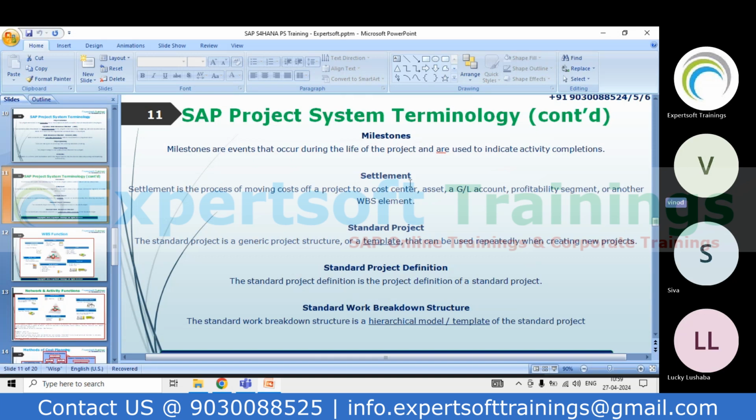So settlement is nothing but this: whatever project we create is a temporary cost collector. At the year end, or if the project is completed, I have to settle those costs against some receiver. It can be a GL account, a sales order, a material master, any sort of order, a COPA, a cost center, or fixed assets. So we have plenty of options as per the business requirement.